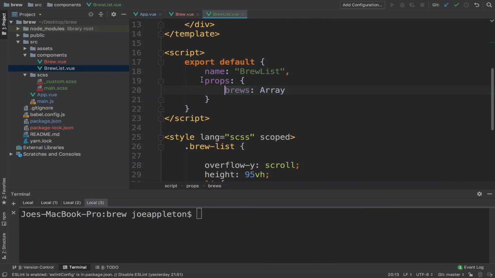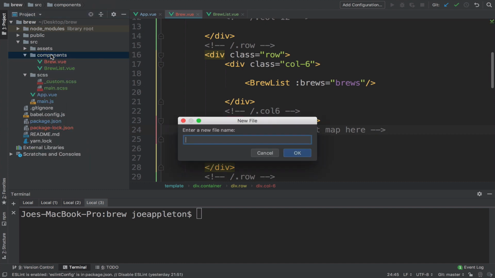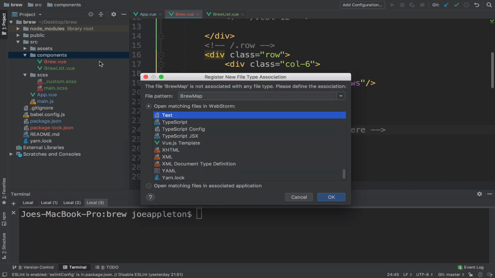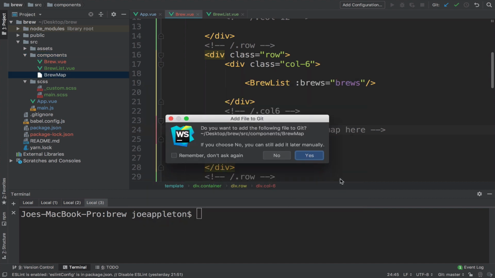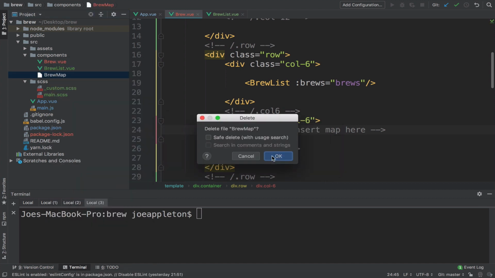So finally, we need another component. It will make sense to have our map in its own separate component, and we're going to put it on the right hand side. So insert map here. Let's go ahead and create that in the same way that we created our brew list. We are going to create a brew map, and this will be called, no, I'm going to just remove that there, delete that there.